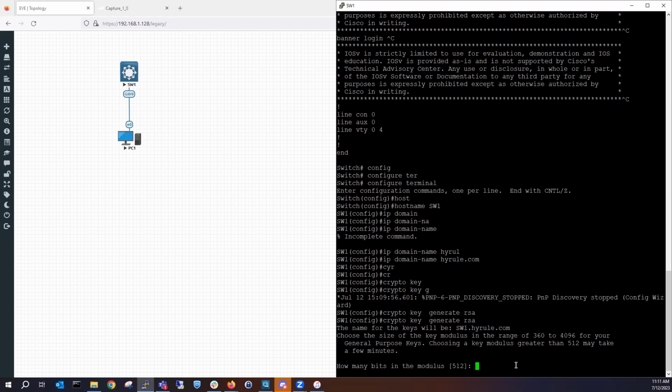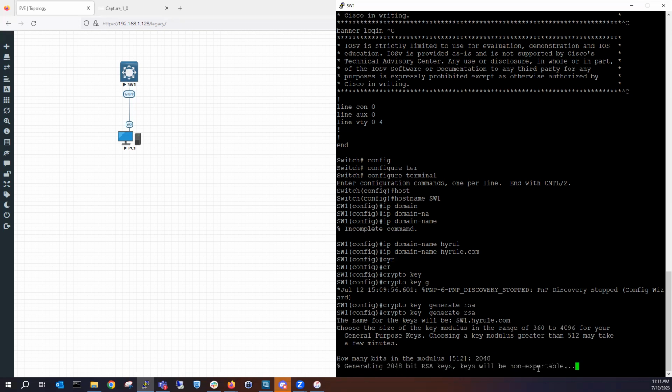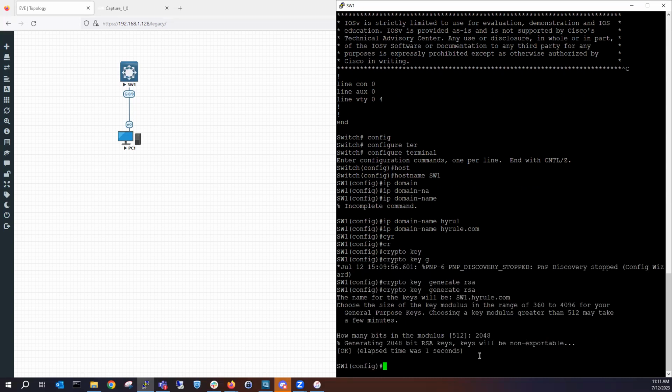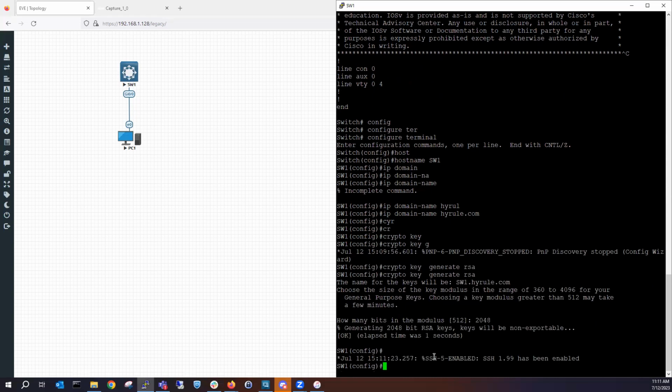Okay, since we are in a lab environment, we are fortunate enough that we don't have to have the highest key modulus, but I'm going to go ahead and just do 2048, because we can do the key modulus in a range from 360 to 4096. Okay, so let's go ahead and do 2048, I'm sorry. So we got that set.